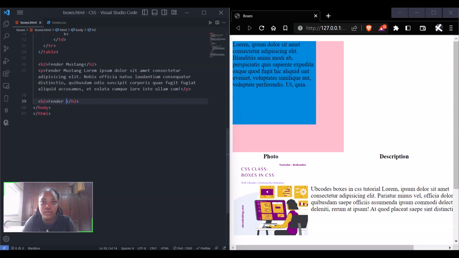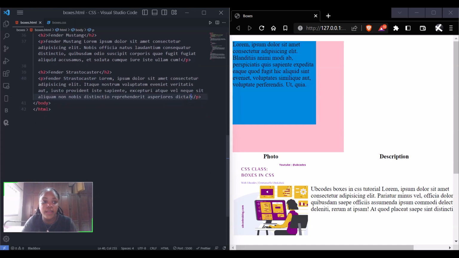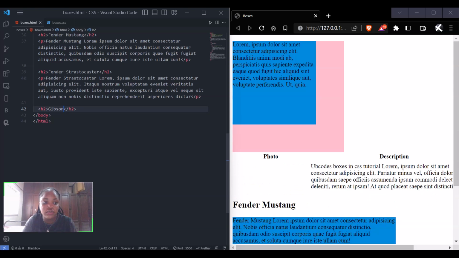Then go to this h2 and let's do something like Fender Stratocaster. Okay, and let's do a p tag, and let's just do Fender Stratocaster. Let's do learn. Then we will come again and do another h2 to be our last one.